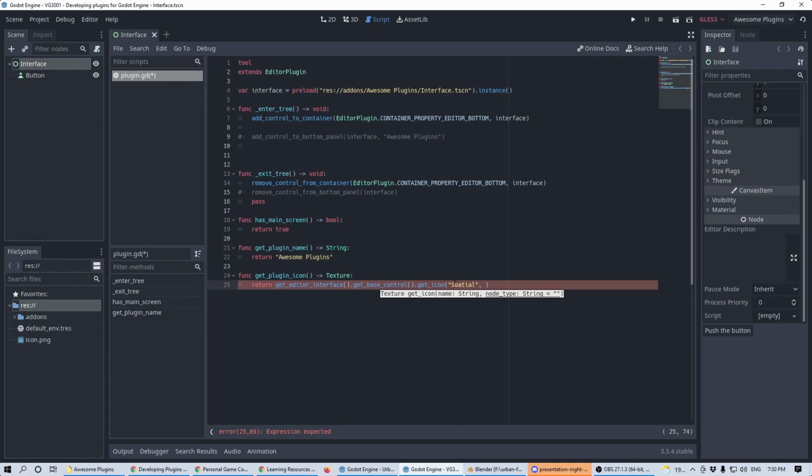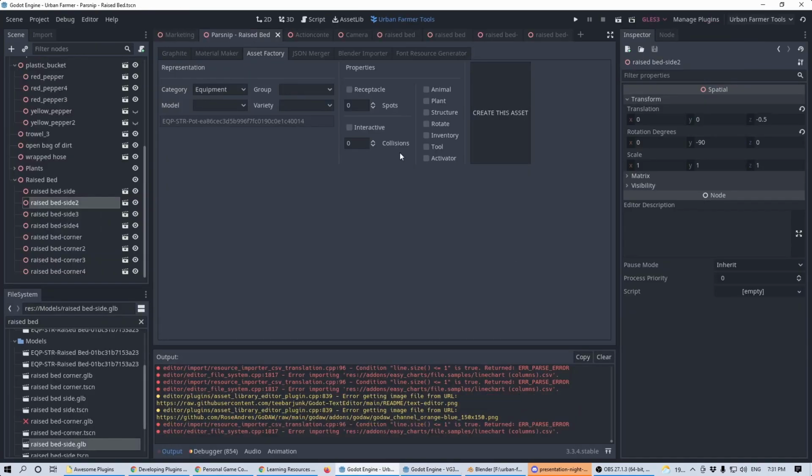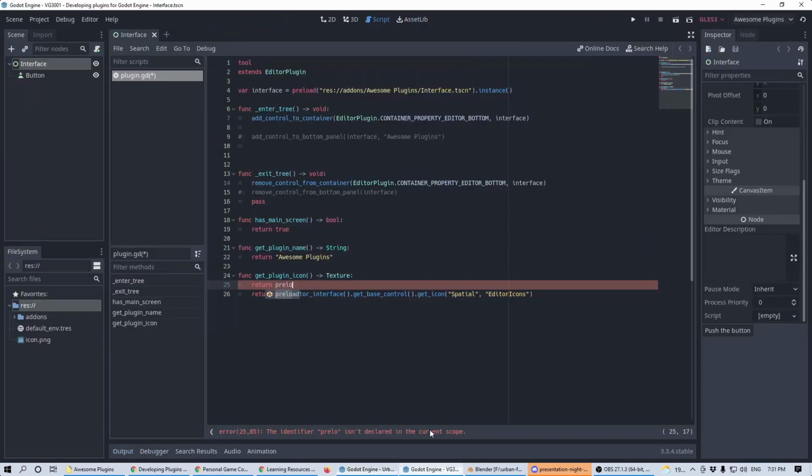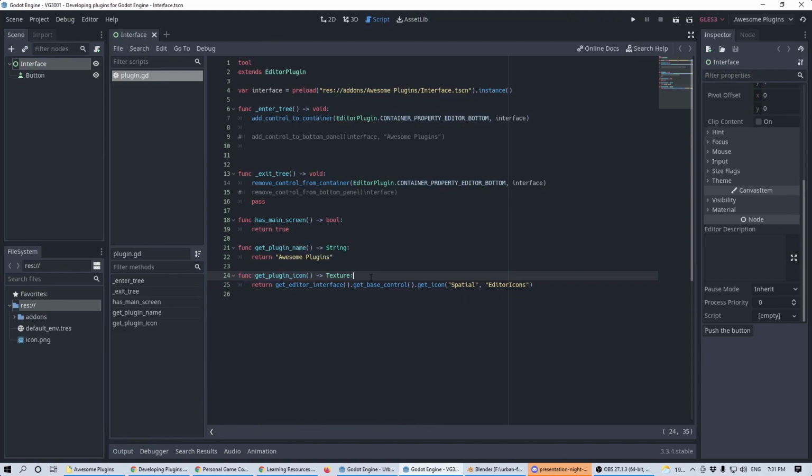Yes, I'm hoping so. So let's put a spatial icon, and we are picking it from the editor icons. At this point, you could also do something like preload a PNG, and then that custom PNG is going to be your icon the way I did it here. So you could actually have your own icon. But let's go with the spatial icon. So what else do we need? Has main screen okay, plugin name is okay. Oh, one last thing, which is also crucial.